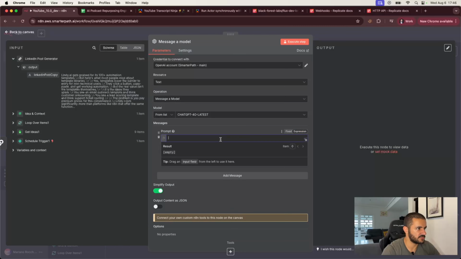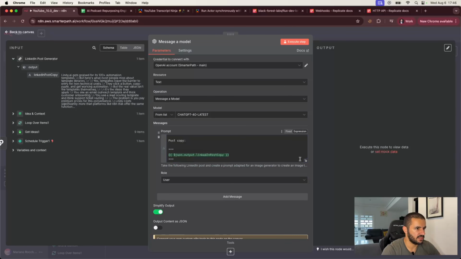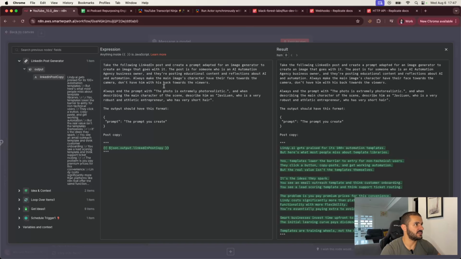And here it's an expression, so let's copy it. And we can see it here. So we're taking the following LinkedIn post and creating a prompt adapted for an image generator to create an image that goes with it. The post is for someone who is an AI automation agency business owner, and they're posting educational content and reflections about AI and automation.